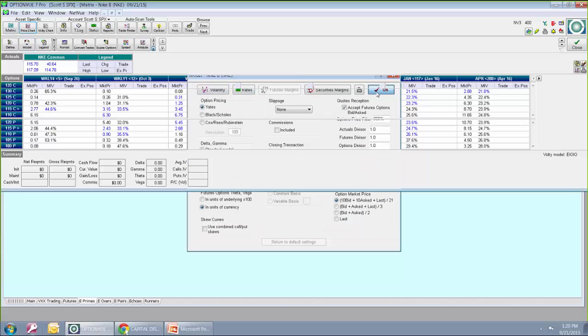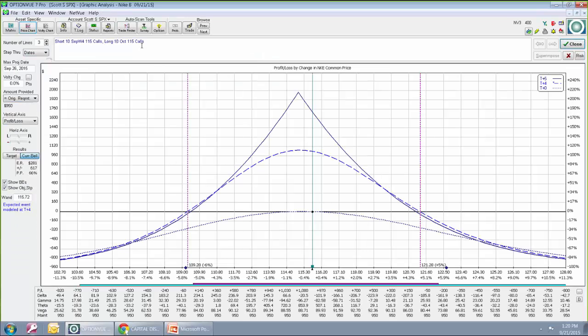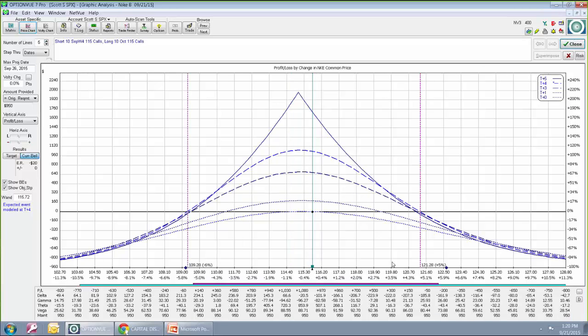But let me just show you how that works in actually projecting a trade. I like to go out at least like 30 days on the long side. So I'll do a calendar, at the money calendar, horizontal, selling 10 of these and buying 10 of the Octobers. Let me hit analyze. Now I can see here's today's line. I'll up it to 5 lines so you can see it a little better.